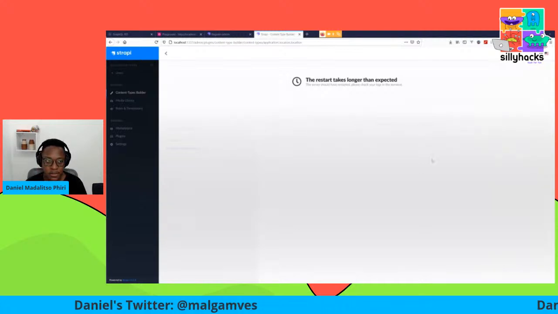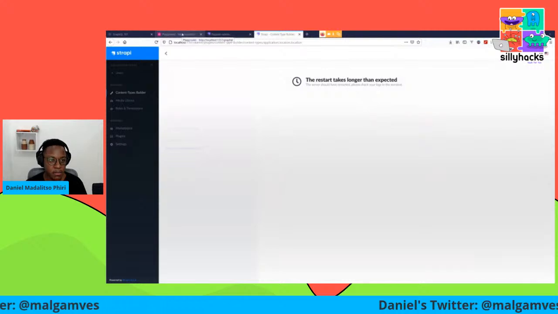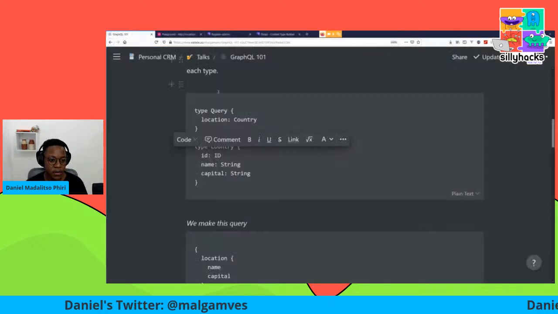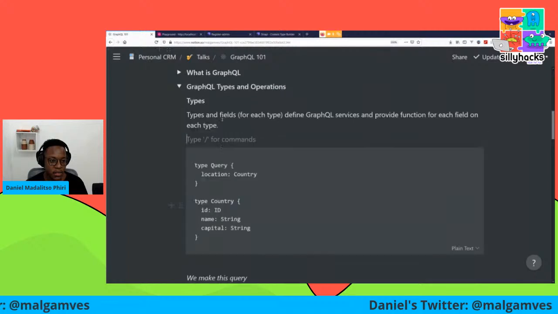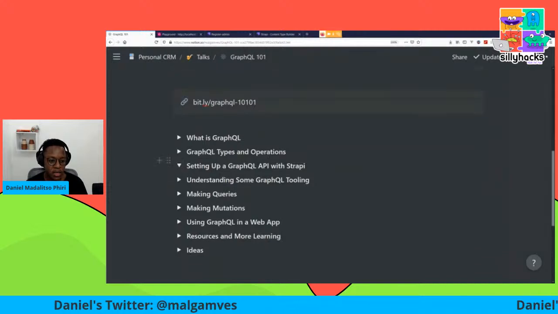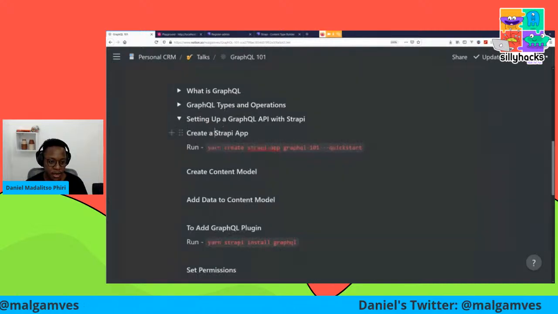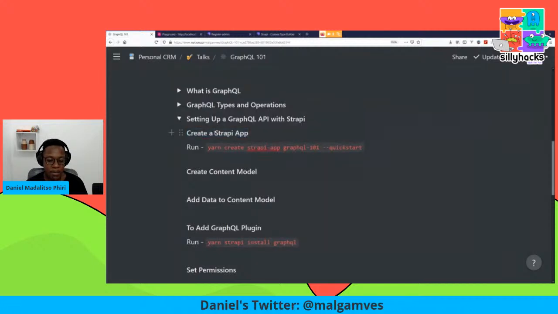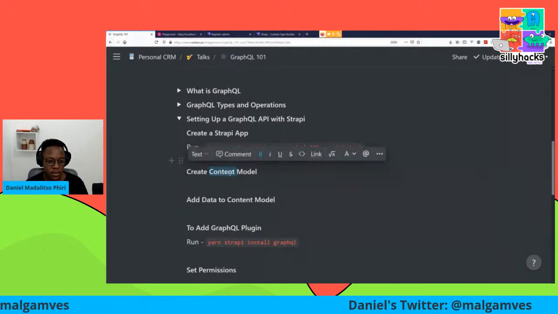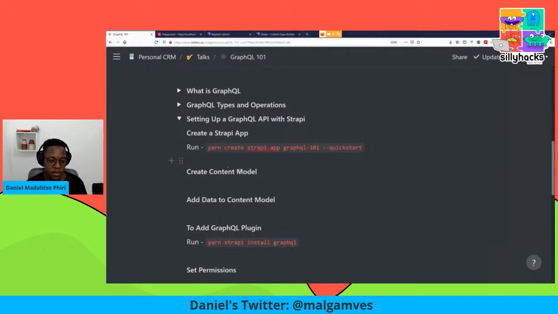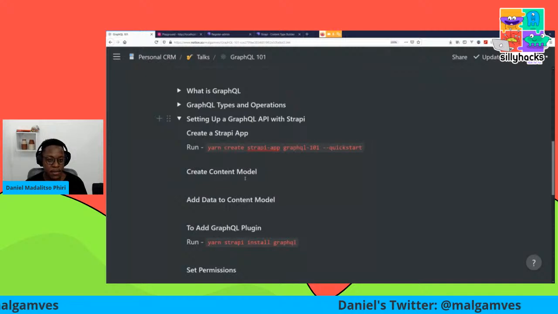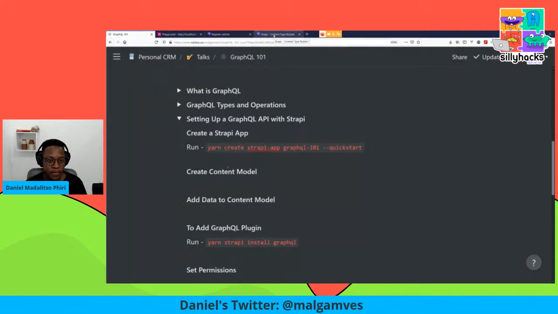Okay, I'll just restart the server manually. Great. So let's go back and check in with what we're supposed to be doing in Strapi. We're setting up a GraphQL API with Strapi, and we have created a Strapi app. We've created our first content model, the collection type that we made called locations, and inside locations we added a capital and a name. And yeah, our server is back up and running.